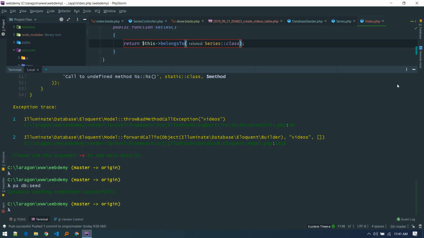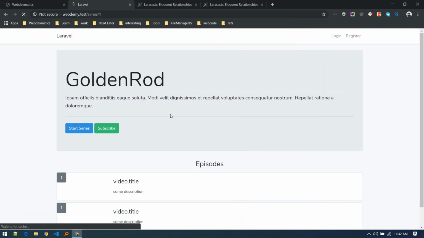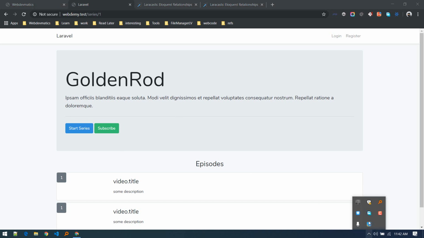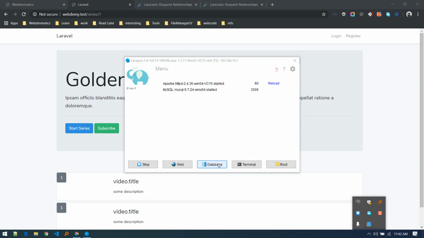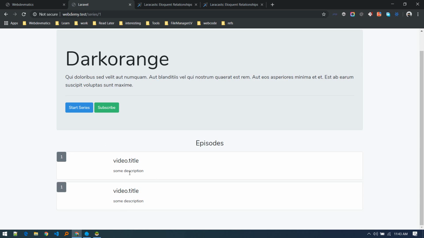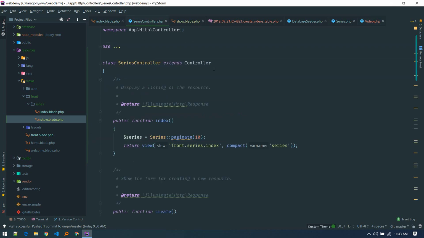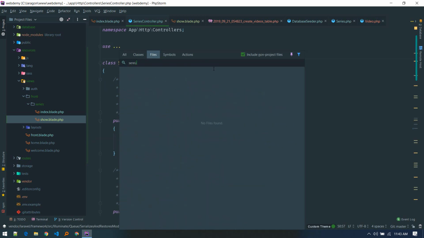db:seed, yeah, seeded successfully. Now if we visit our application, we are not pulling in that data. We need to view it in our database for now. Yeah, so we got a lot of series here. Now let's add these episodes dynamically. So we'll pull data into our series.